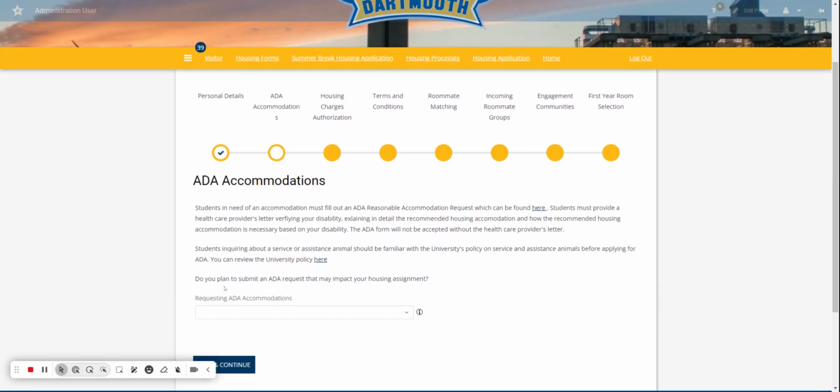The next page goes over ADA accommodations. You can find information about the ADA accommodation request as well as our university policy here as well for service or assistance animals.